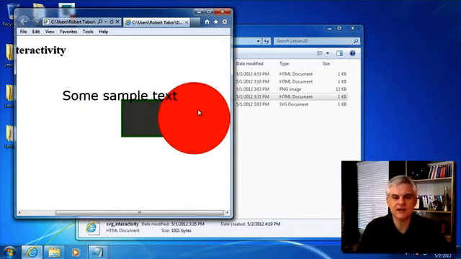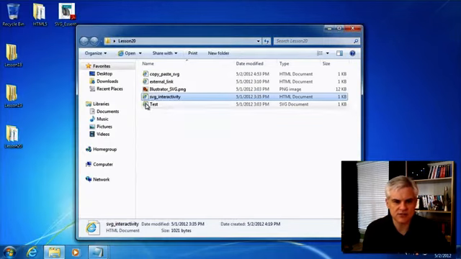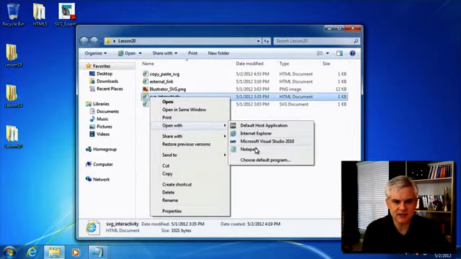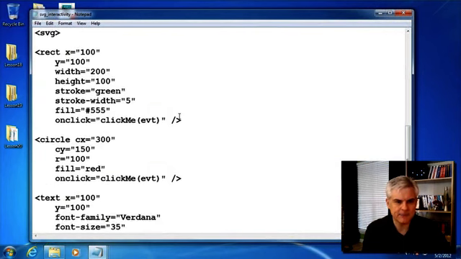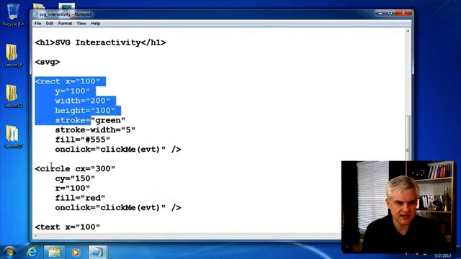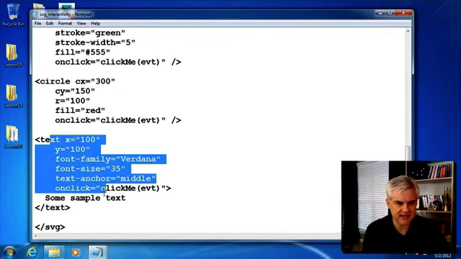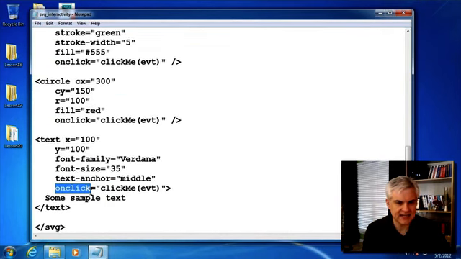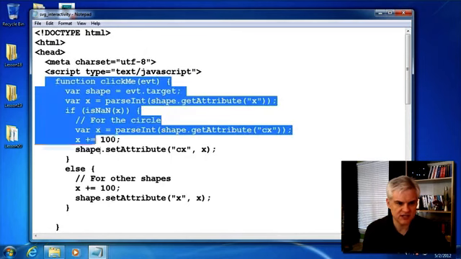However, you can see that it not only reacts to my click, but I'm also able to set attributes for all these individual elements using JavaScript. So we right click and take a look at this in Notepad. You can see that here is my SVG with a rectangle, a circle, and some text. And I've just added an on-click attribute, so whenever the user clicks it, I'm going to call a JavaScript function, and that JavaScript function is declared here.